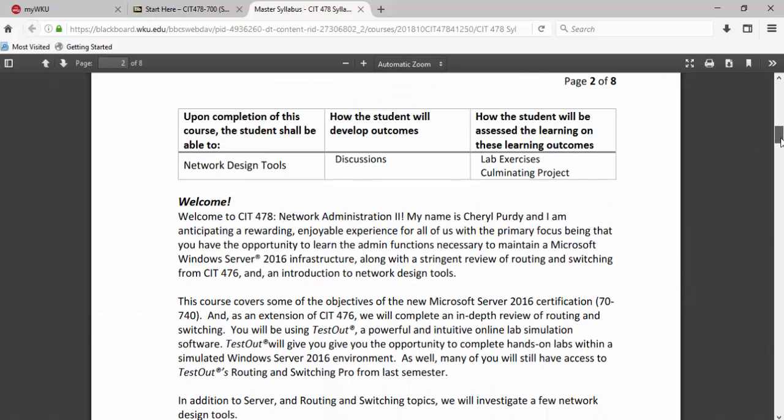You'll also have a fairly hefty section using network design tools. And in this section, we'll be using Visio. And we'll use Visio to diagram certain aspects of a network.